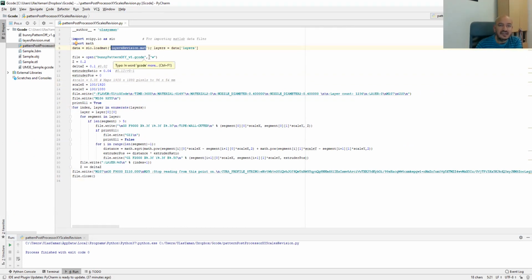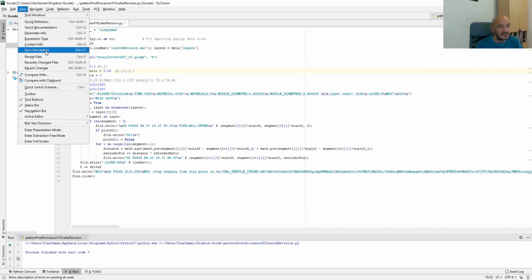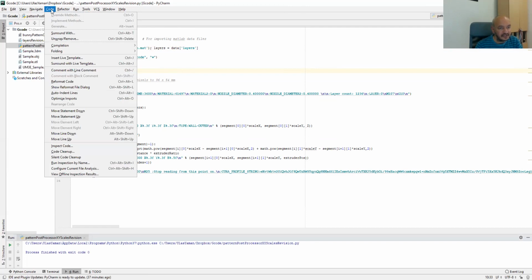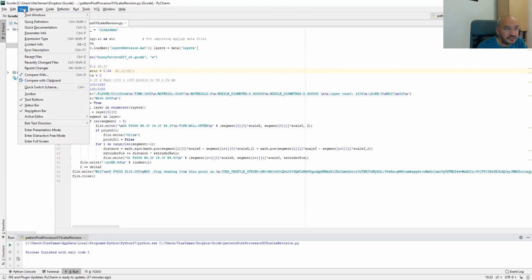So what I do, let me try to increase the size of this view. Increase the size. Writing is here. Format. I couldn't find it.